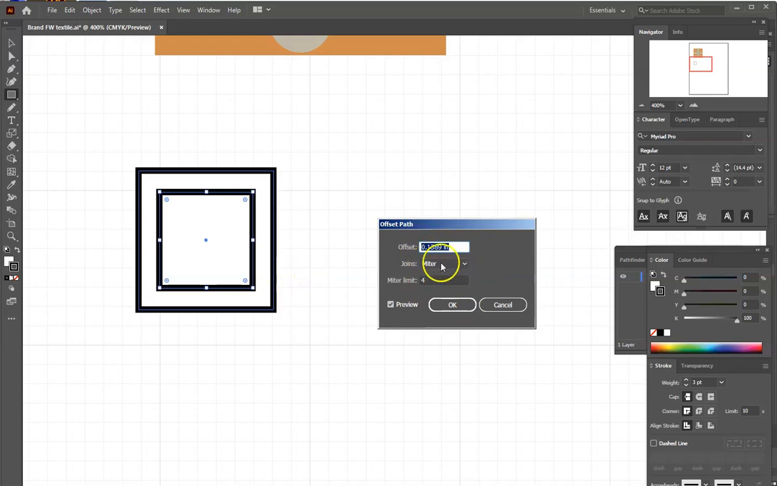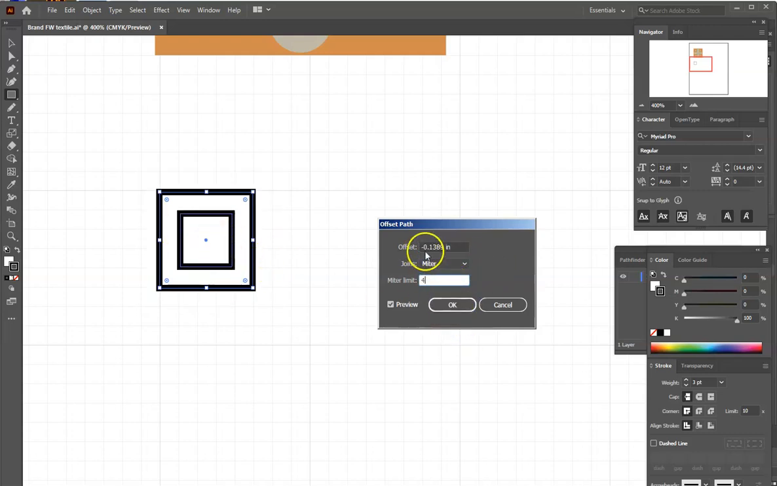So because I have a positive number here, it created an offset outside. But if you have the minus here, for example, your offset will be inside. Okay, so I want mine inside.